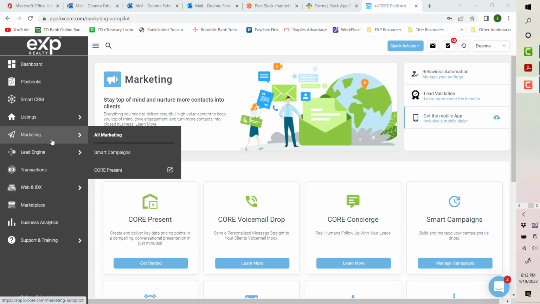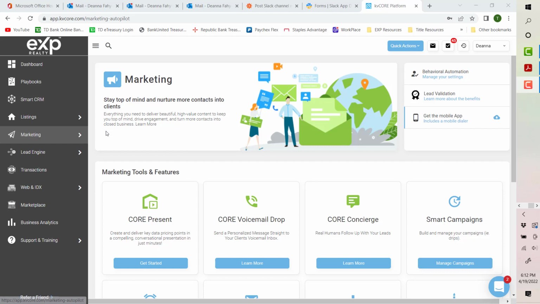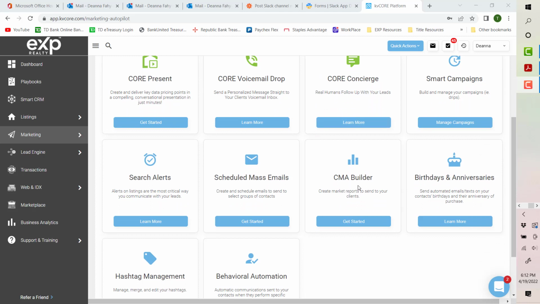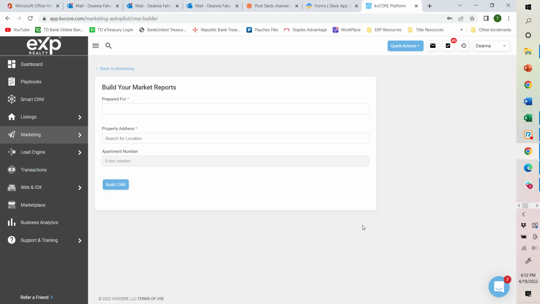The way that you're going to get to it is from your main dashboard on the left-hand side, find Marketing, and then you'll go into All Marketing to get to this dashboard with all of these marketing tiles. Simply scroll down, find CMA Builder, and click Get Started.